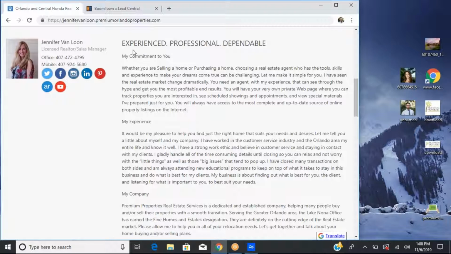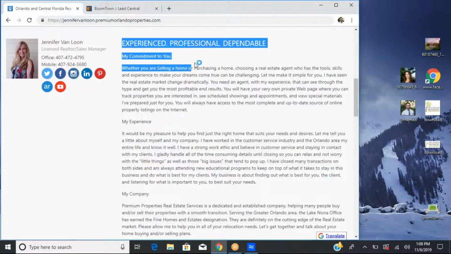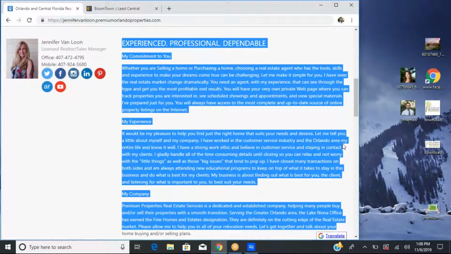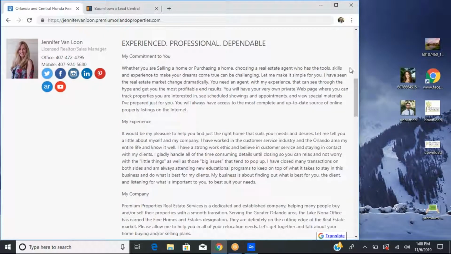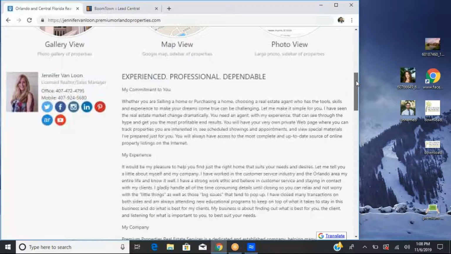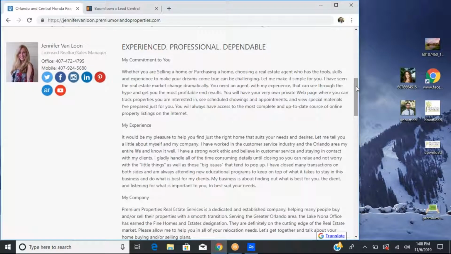So as you can see, you could upload a picture, connect your social media channels, have contact information. She really went crazy with her bio, which is great. I'm not going to lie to you. Some agents, I do see them say, my name is so-and-so and I sell houses in Central Florida. It's not really eye-catching.